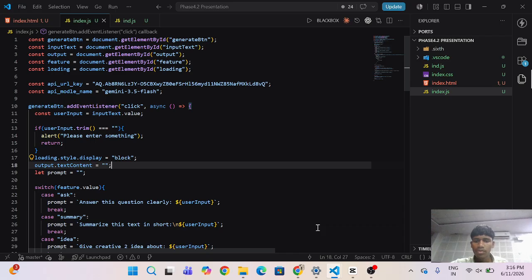Project overview. The main goal of this project is to take user input, send it to the Google Gemini AI model and display the generated response on the screen. The workflow is: first user input, prompt creation, Gemini API, AI response and output display.